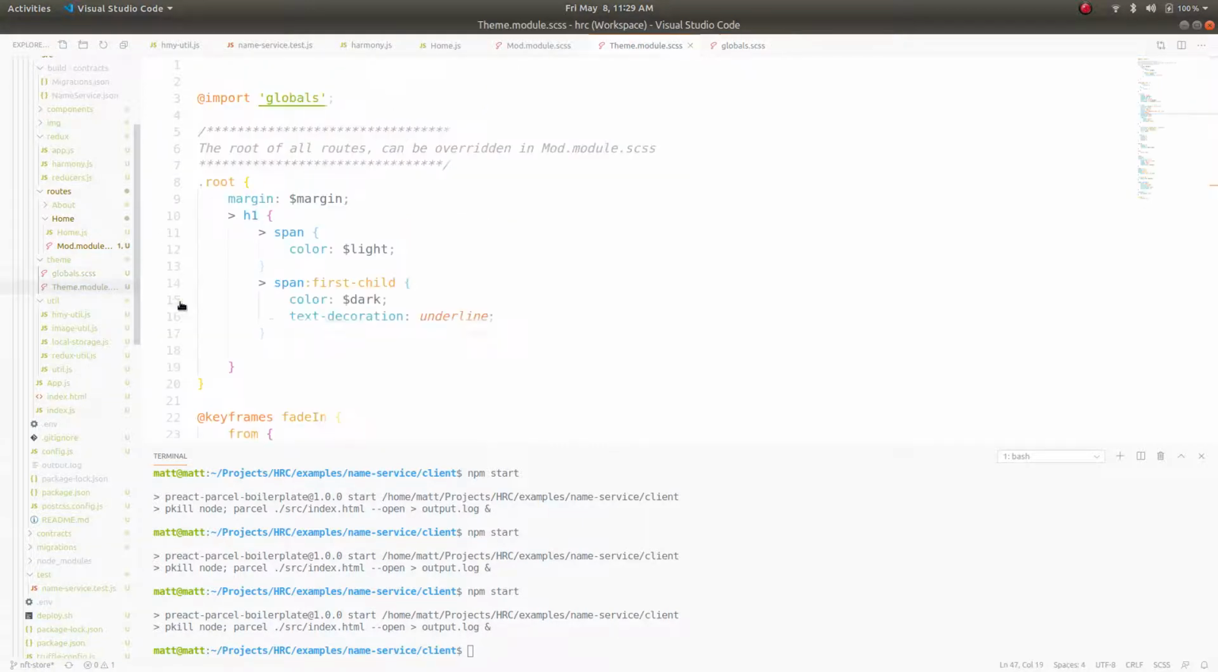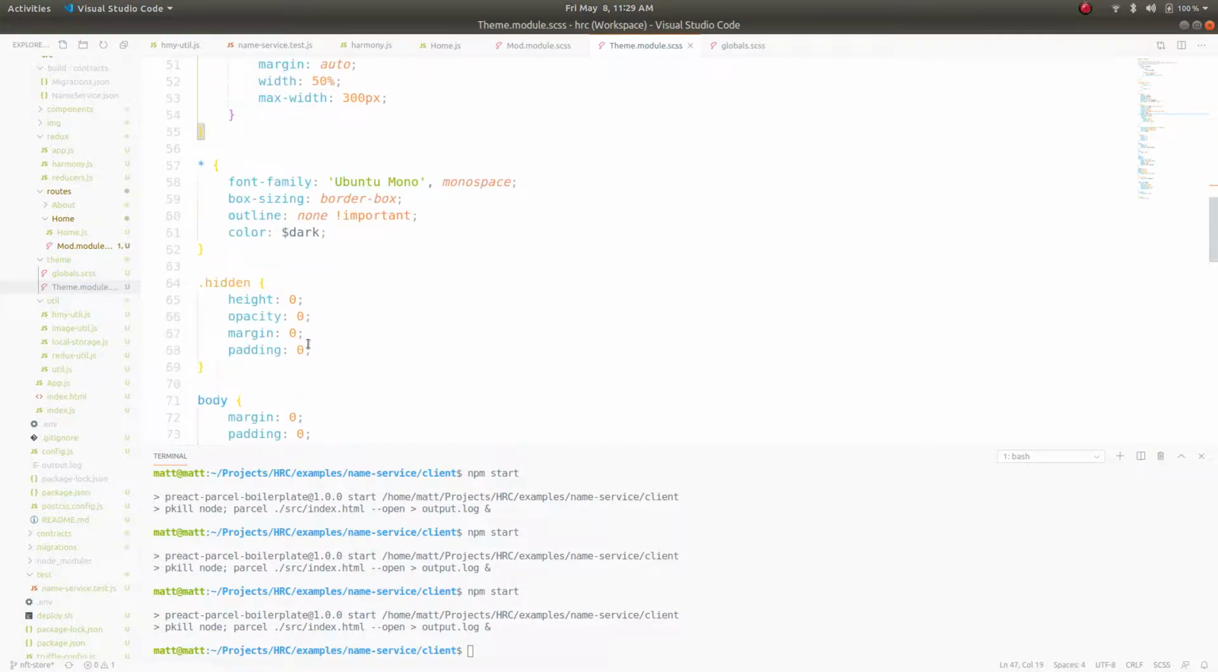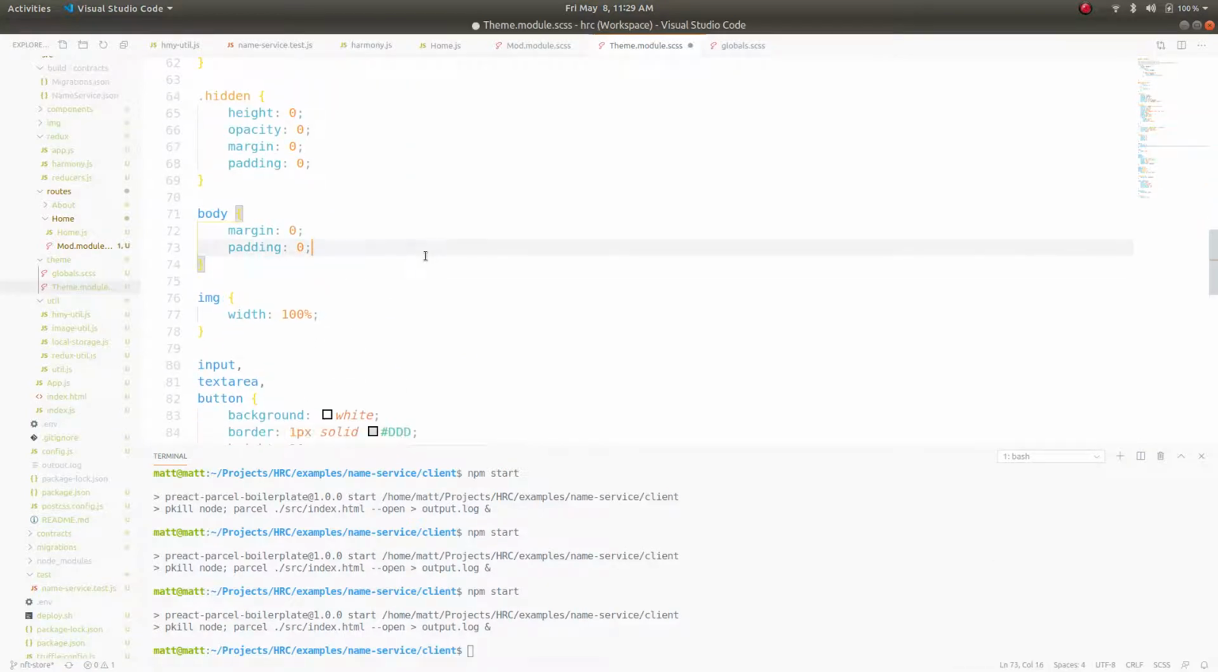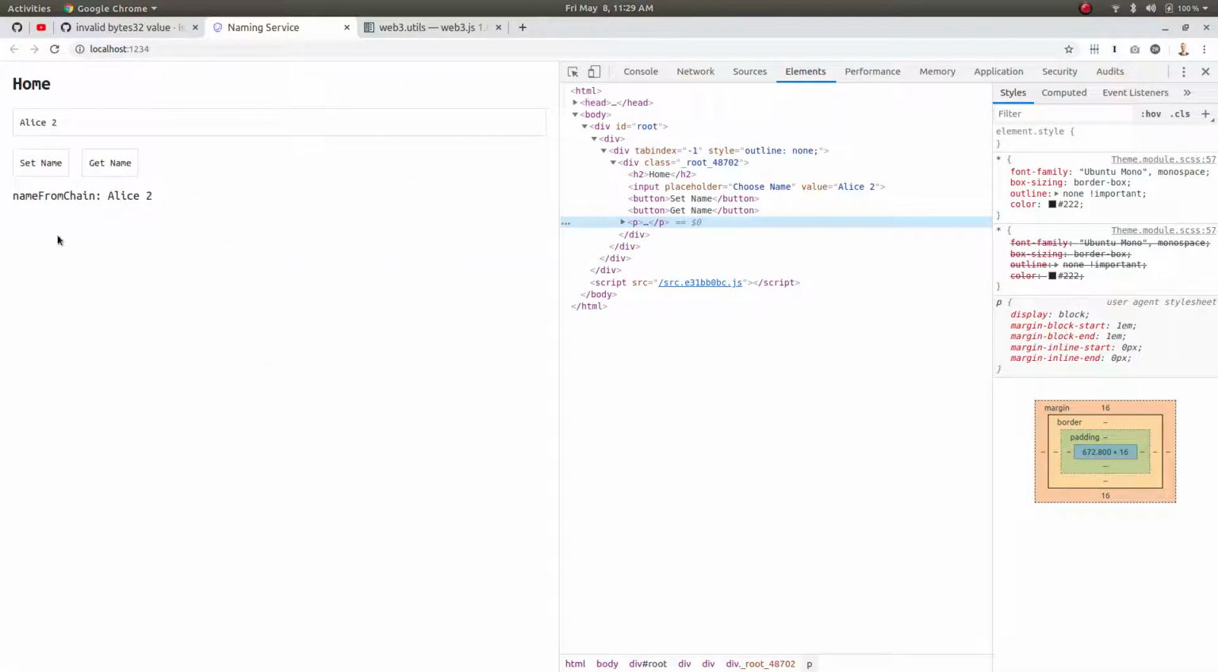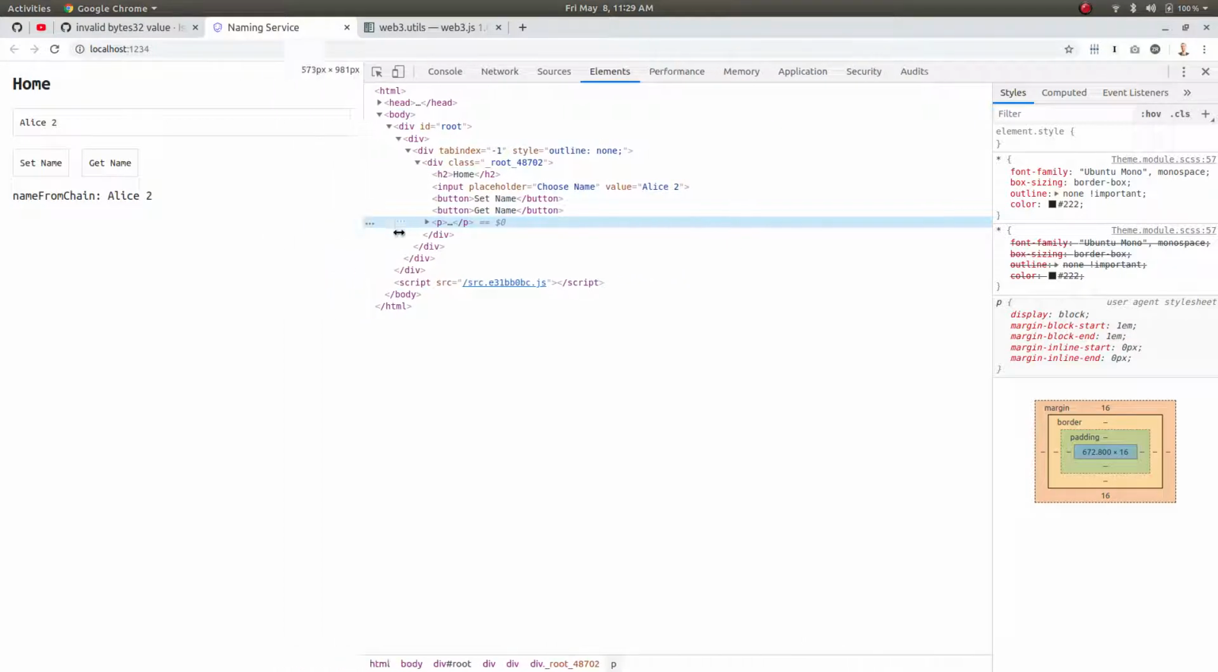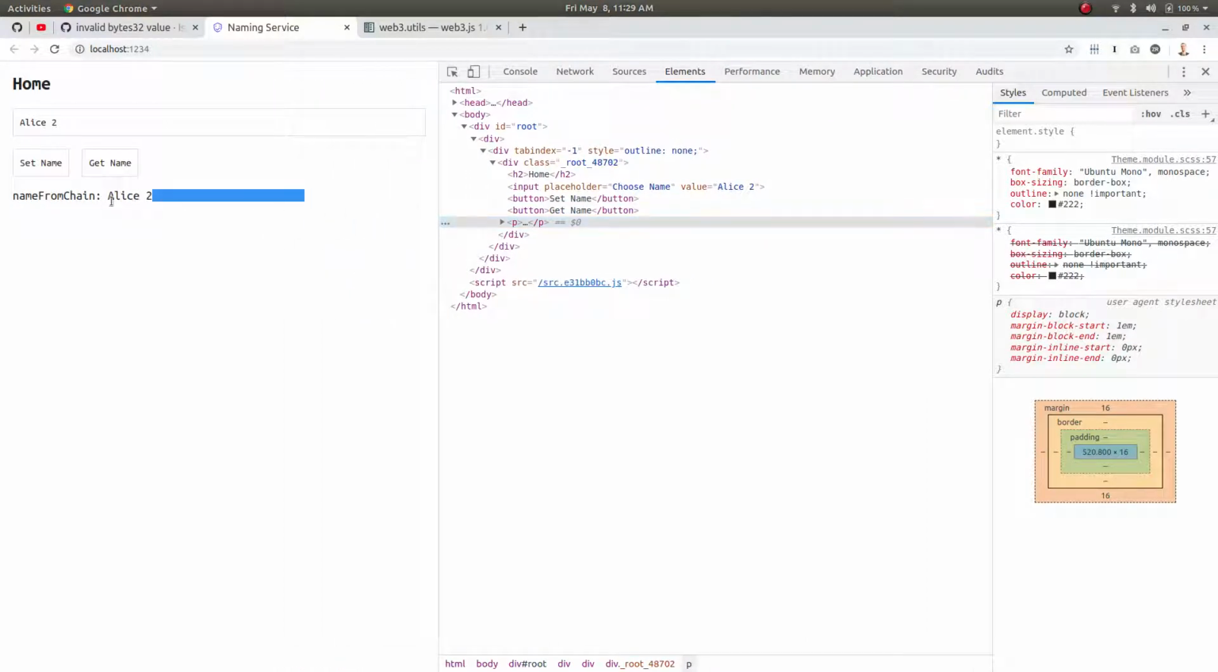Not sure why. There we go. It's on the body. Okay, cool. So that's a big long string with a bunch of extra zeros in it, but still we got the name.